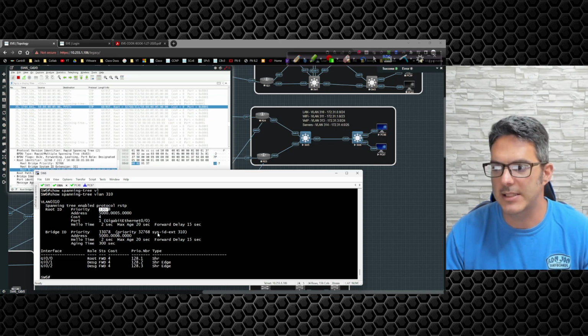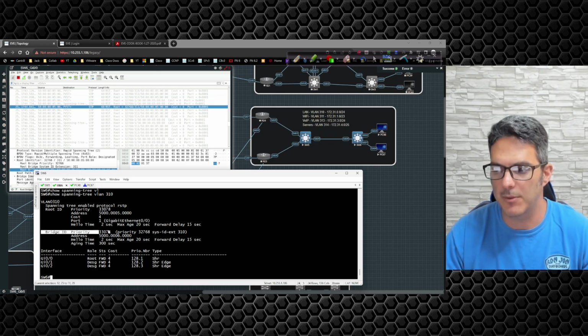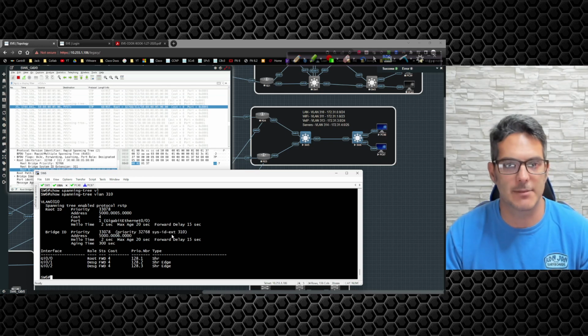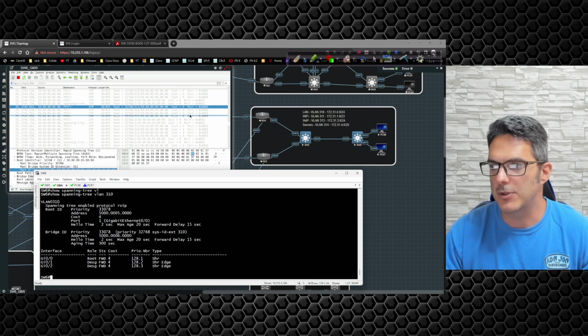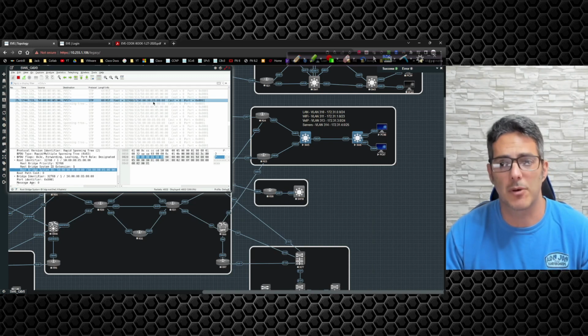The system ID extension and the priority are added together, and then that becomes your priority value. Again, the MAC address doesn't ever change, so since the MAC doesn't change, you have to affect it by priority. But you can see here this is VLAN 1, and it's across the board. VLAN 1 is also our native VLAN.